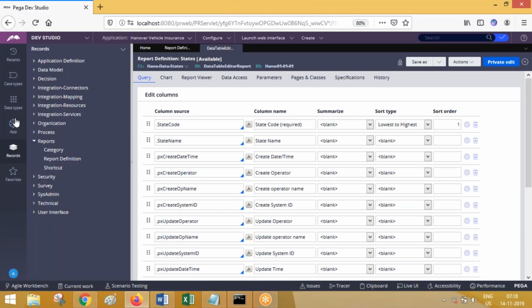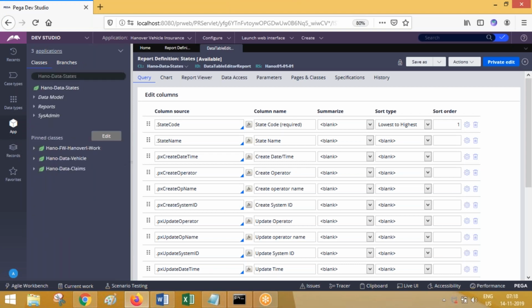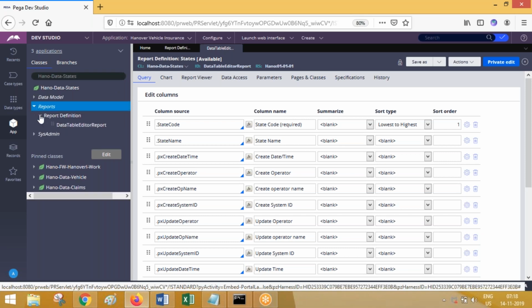So when this report definition rule was created, when we created a new data type, you remember we created a data type called states under the data class, organization data class. At that time a class was created, which we had discussed. A physical table was created, then table and class mapping was done, and then properties were created. Up to that we had discussed. Apart from it, it also created a report definition rule with the name data table editor report. So when you use the wizard to create a data type, once you complete it, the report definition is created.